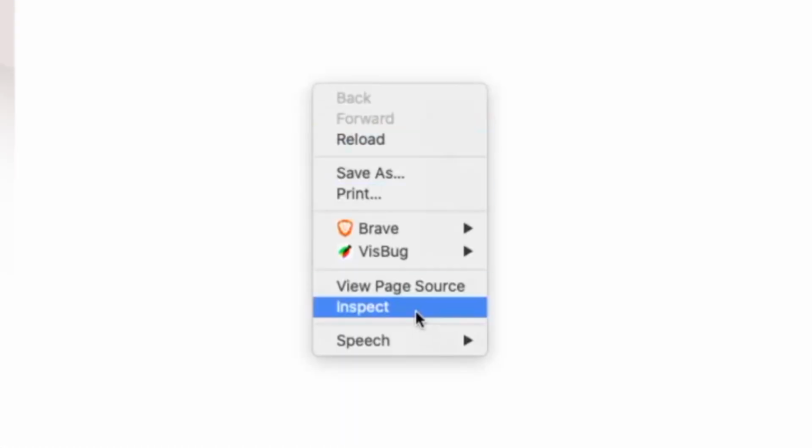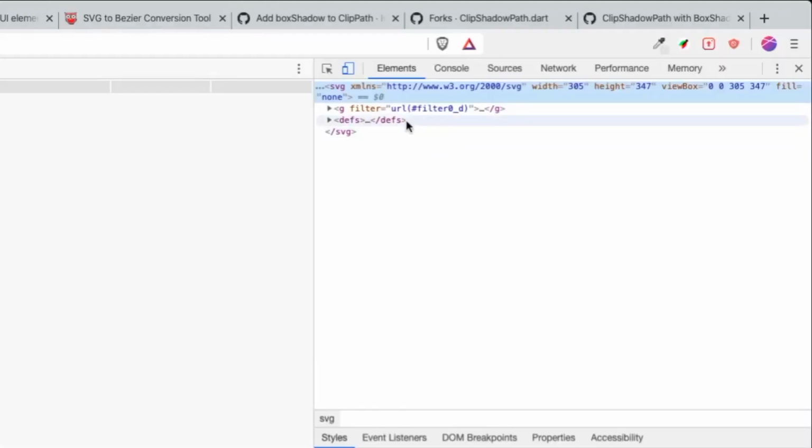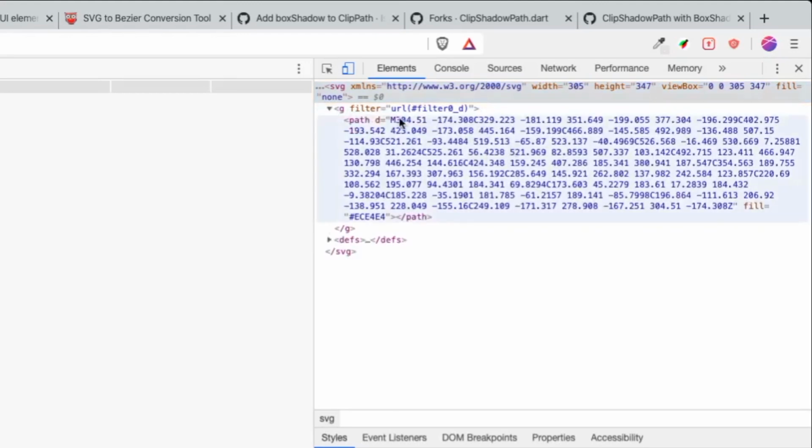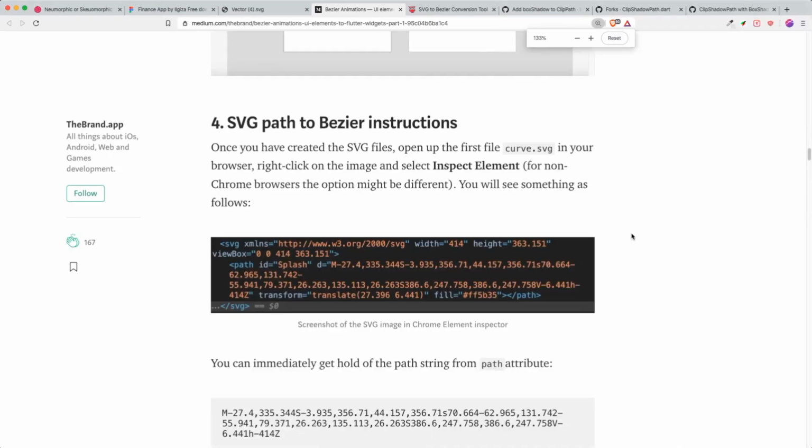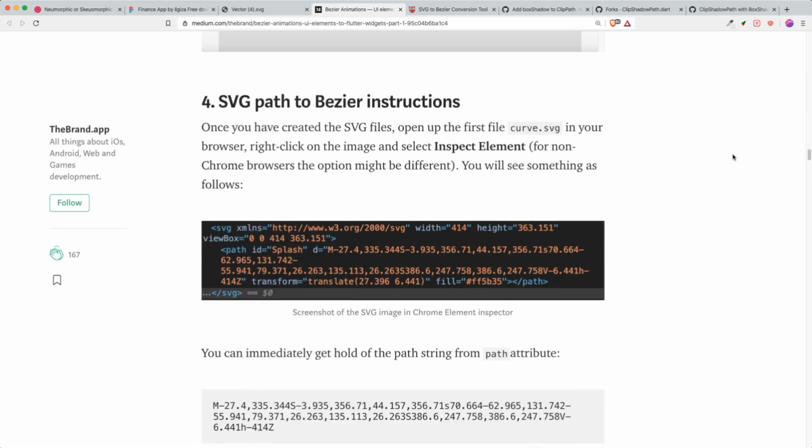Then the next thing that you need to do is to inspect. So right click and inspect it. It doesn't matter how small it is. The most important part is this thing. From the tutorial that Kamalash Basu explained, inside the SVG, you will have this path. So you need to copy the path.